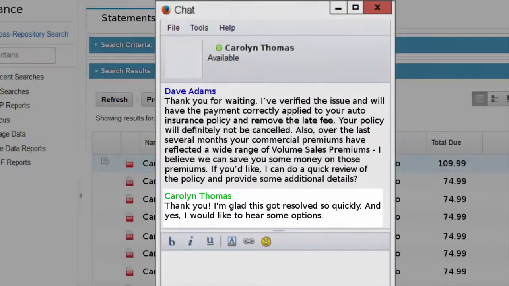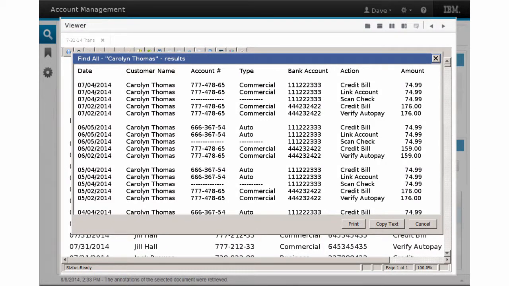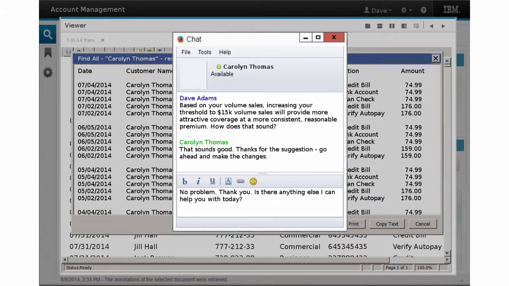Carolyn accepts his offer. Dave returns to the transaction page and after further review determines that policy changes will save Carolyn money. Dave returns to the chat window and recommends Carolyn increase her baseline volume sales threshold. She accepts the offer, thanks him for his help, and ends the chat session.